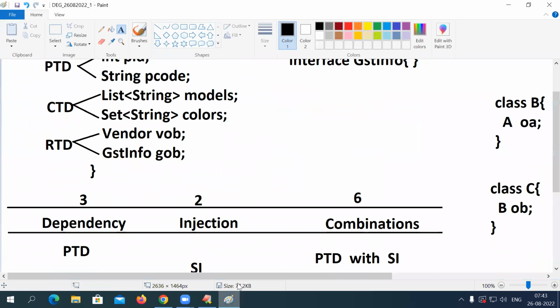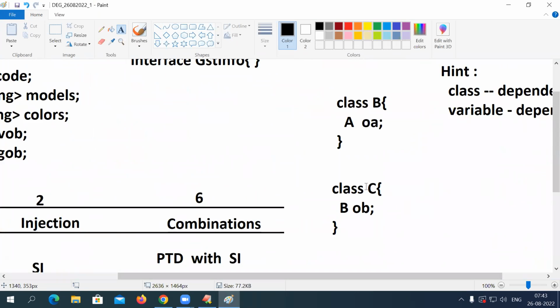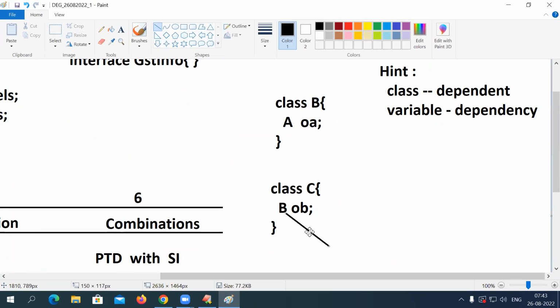Now, C is a class, and OB is a variable of B class. So we have to call C dependent, OB dependency. Are you getting the point? This is to show the definition only. This class is actually having the OB variable. OB is actually the dependency. C object needs B object. In simple Java words, C is a dependent, OB is a dependency.